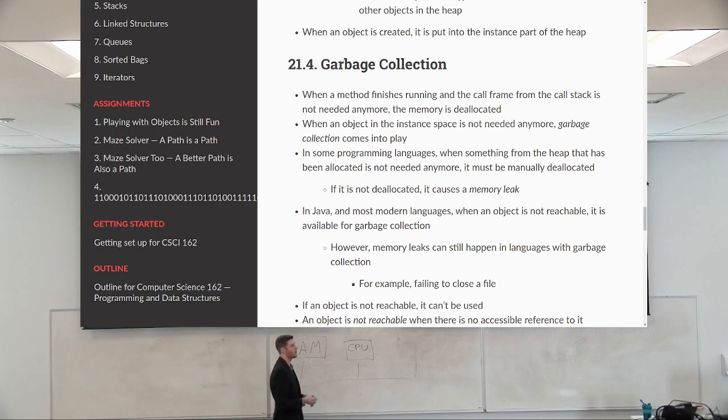So when a method finishes running and the call frame from the call stack is not needed anymore, the memory is deallocated for us. It's dealt with there. When an object in the instance space is not needed anymore, garbage collection comes into play. So the call stack kind of manages its own memory.